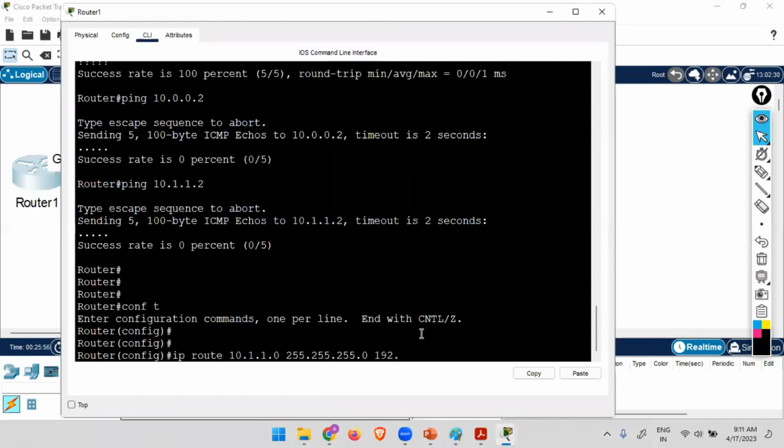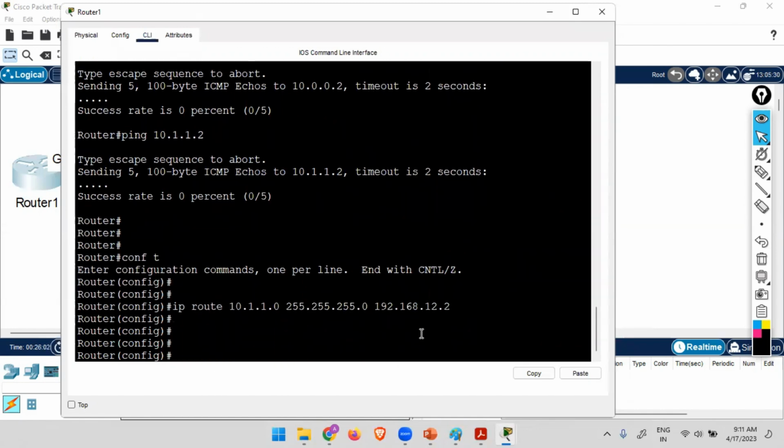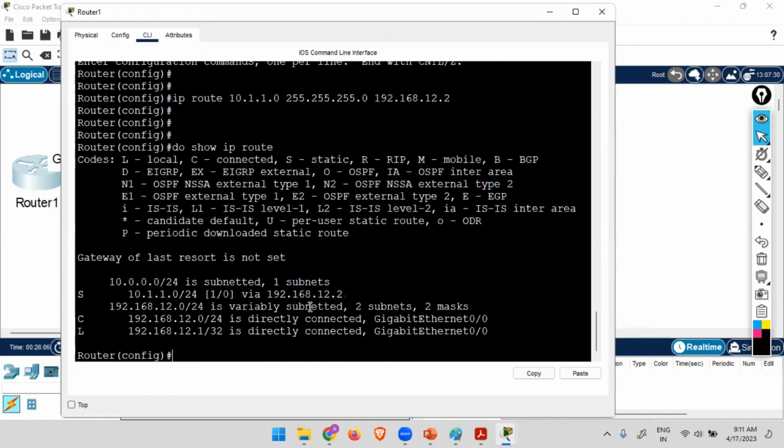So here it will be 192.168.12.2. Clear? Let's check. Do show IP route. I have a route here with the code S. S stands for static.